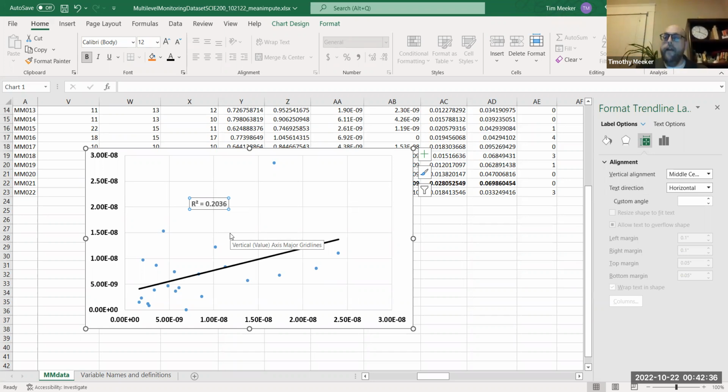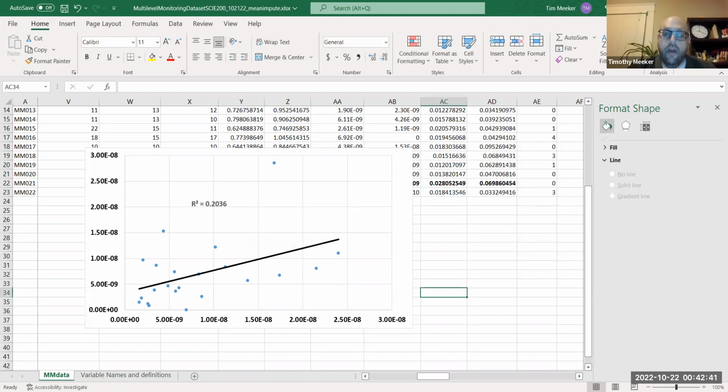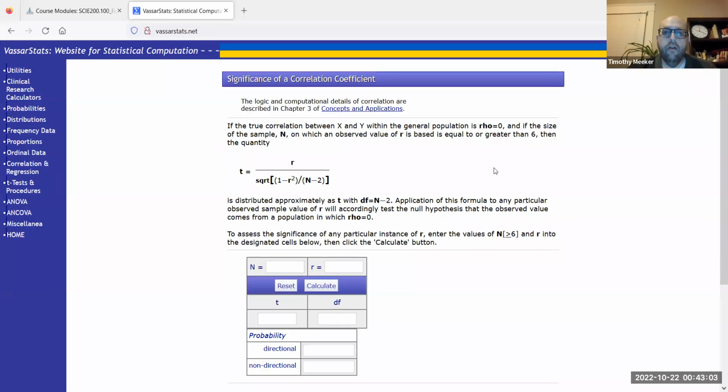So in order to get to the R value, which is what VassarStats wants to use when calculating your p-value, I need to go to VassarStats. So sorry about that. I know that my N is 22 because that's how many subjects I have.